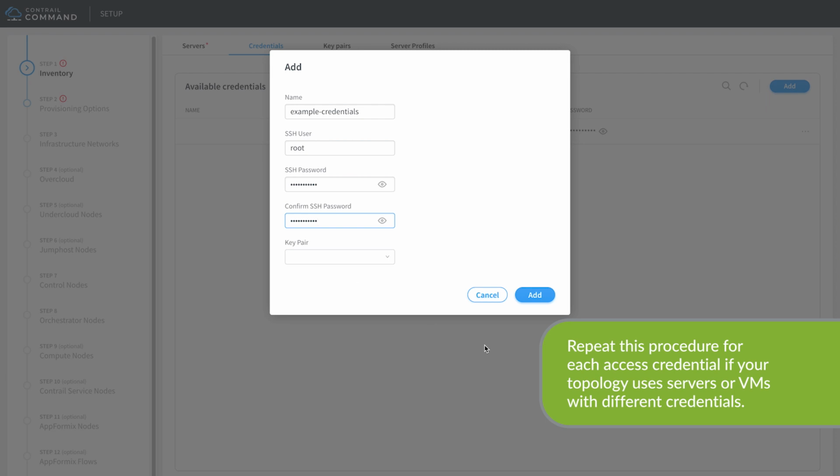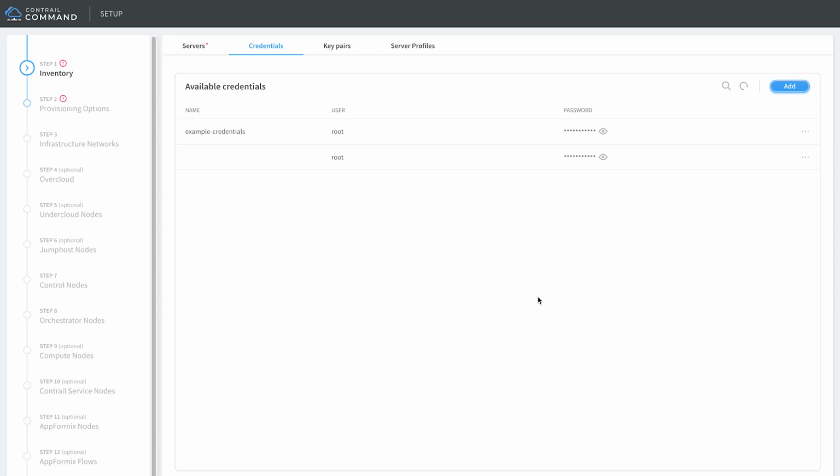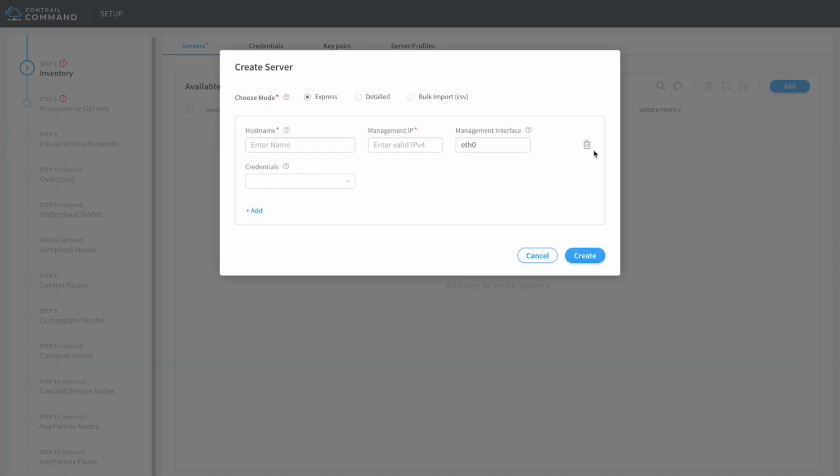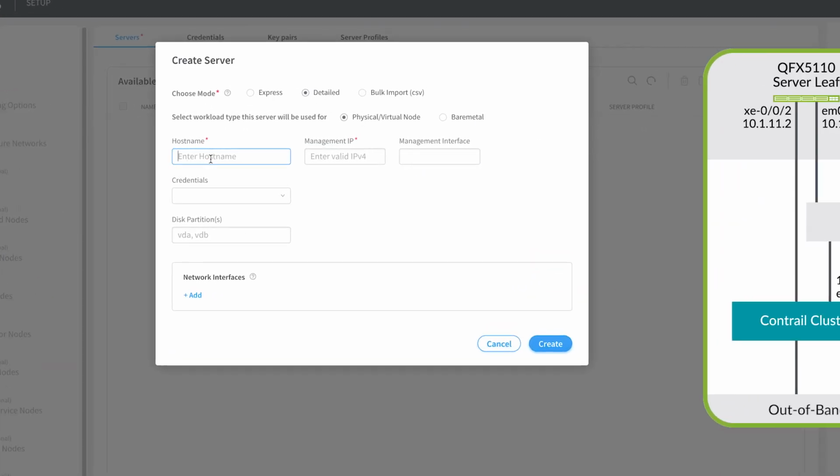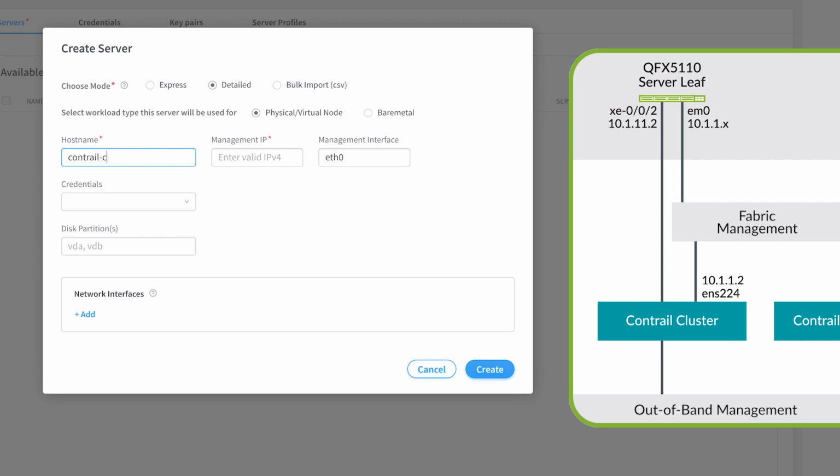different credentials. In step 1, inventory, let's add the Contrail cluster server and Contrail Insights server and the Contrail Insights Flows server. Navigate to servers, click Add, and select Detailed. For this example, let's call the Contrail networking hostname Contrail cluster. You'll notice that the management IP address of 10.1.1.2 is the fabric-facing interface, so Contrail can manage the fabric devices. As such, we're using interface ENS224 for this purpose.